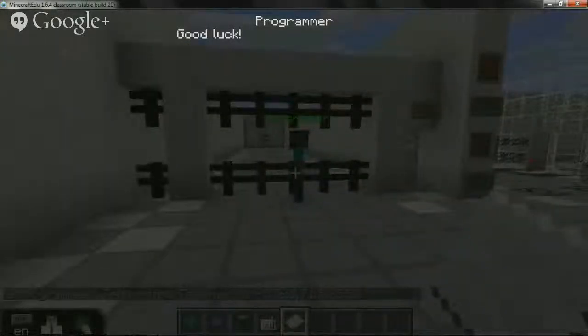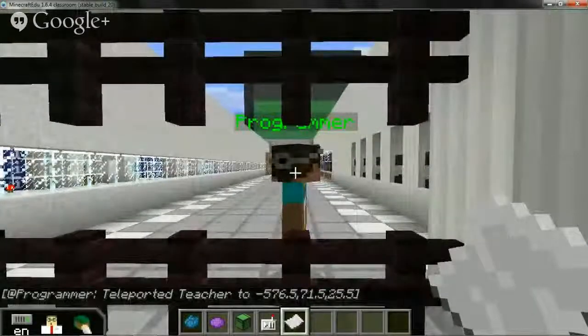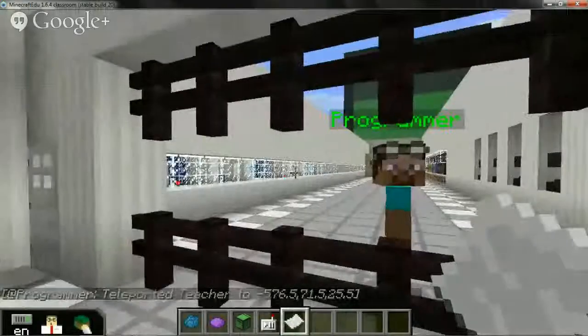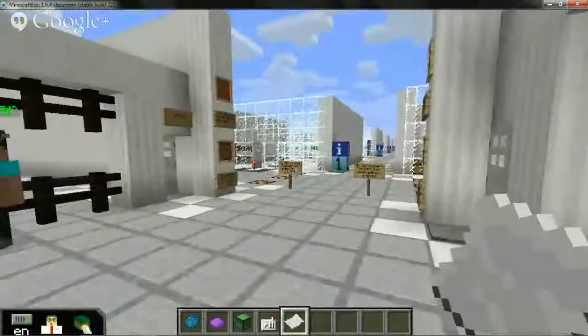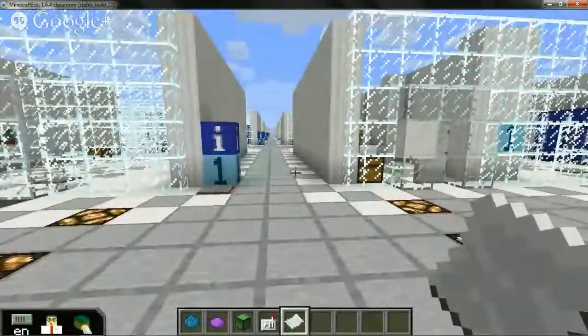And he has just transported me. Click escape to be able to control your character again. He has just transported me to the other side of this fence. So at this point, I can continue on to the Intro to Turtles area.